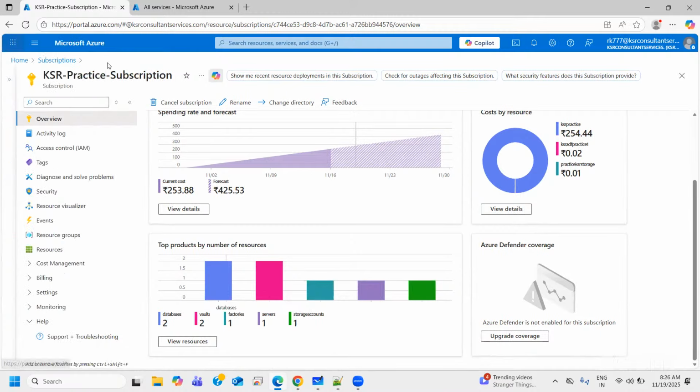Now, let me close this. And if I scroll down, you have many options. If I want to share this subscription with some other person, I can share it. Ideally, a subscription can be used by more than one individual.